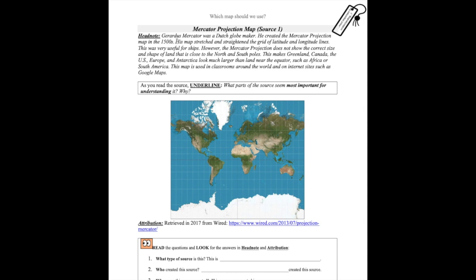Headnote. Gerardus Mercator was a Dutch globe maker. He created the Mercator projection map in the 1500s. His map stretched and straightened the grid of latitude and longitude lines. This was very useful for ships. However, the Mercator projection does not show the correct size and shape of land that is close to the North and South poles. This makes Greenland, Canada, the US, Europe, and Antarctica look much larger than land near the equator, such as Africa or South America.